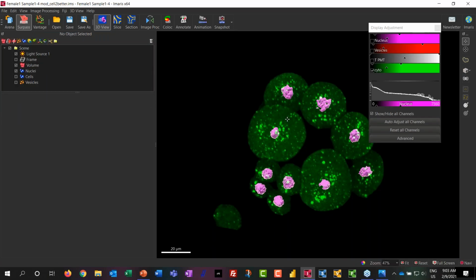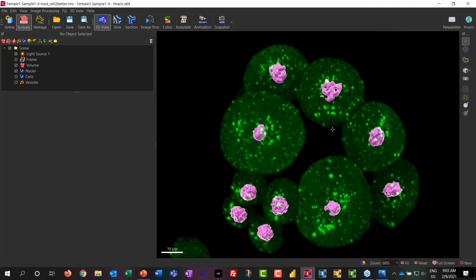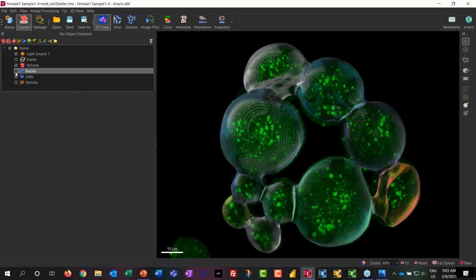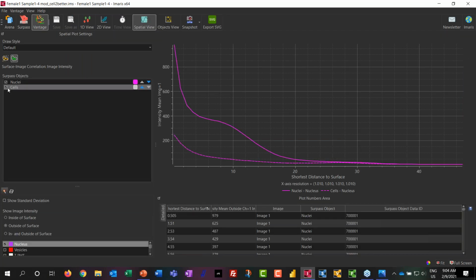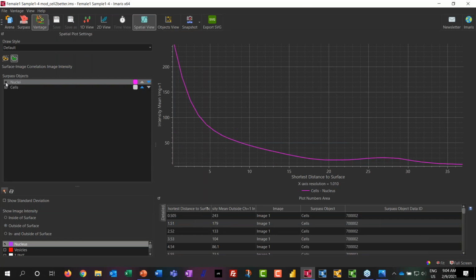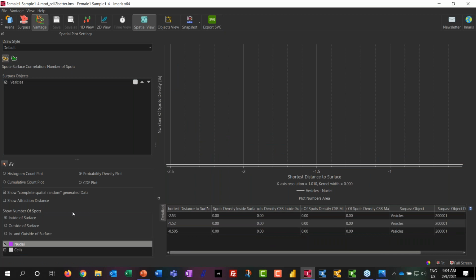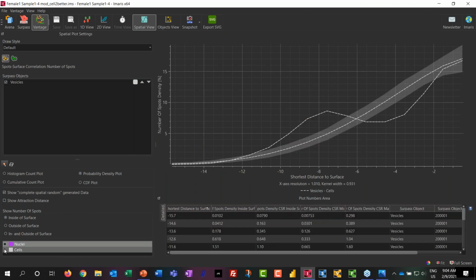Yes. So in this image that I'm showing right now, I'm showing you the nuclei and the cytoplasmic label, but I could also show you the cells with this semi-transparent surface, and we could look at where these vesicles are using the spots object within those cells. So I can then go to Vantage and go to Spatial View, turn off nuclei, turn on cells, and now I'm comparing where the vesicles are with the simulations.